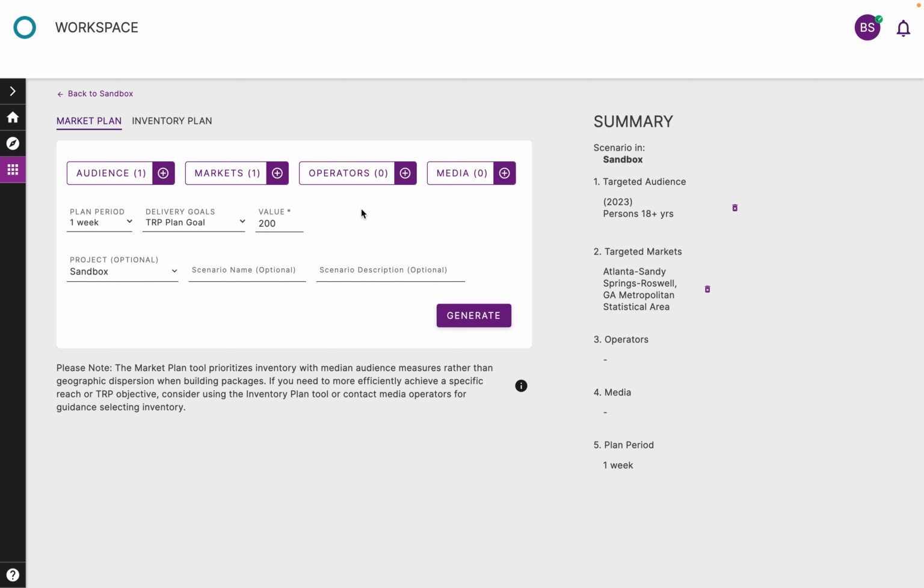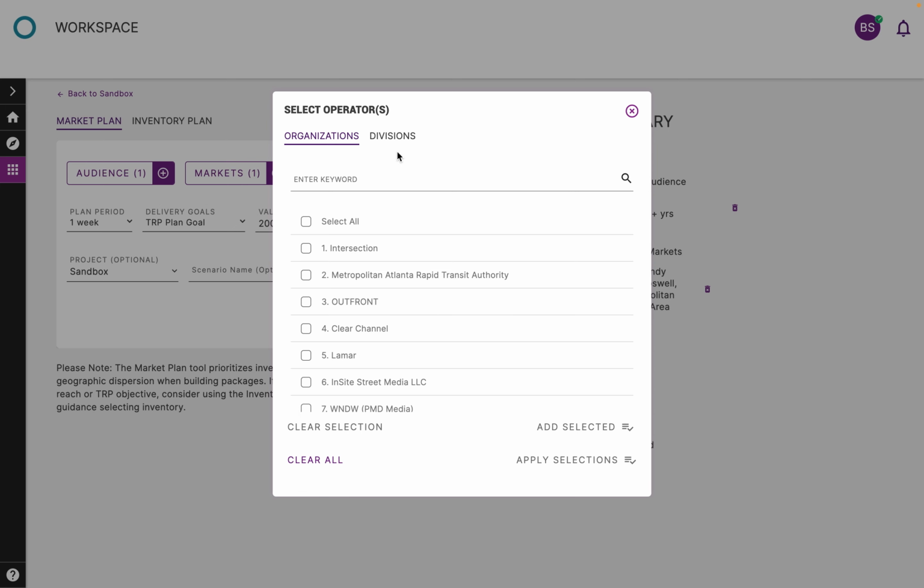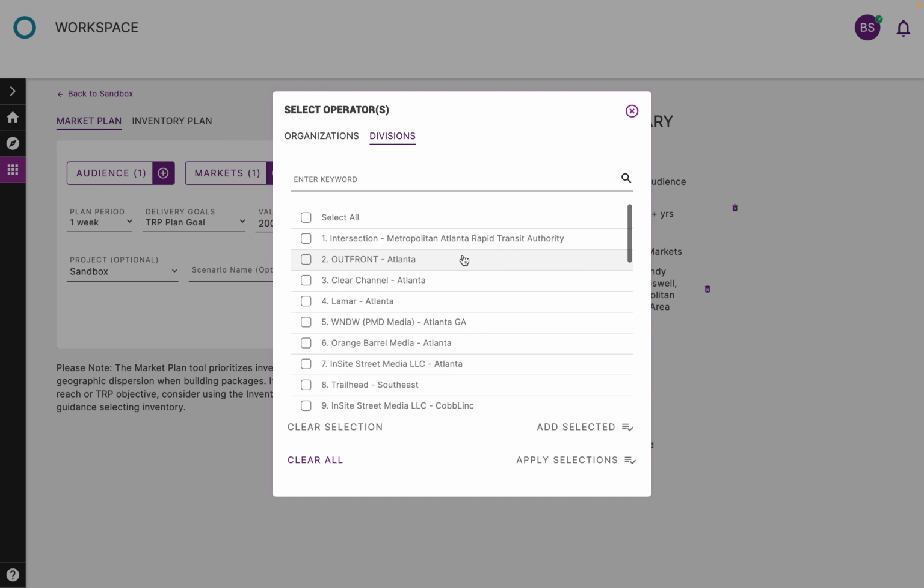When setting up your market plan, you can add specific operators or let the plan run against all operators who have that media type in the market. So I could select based on these higher level organizations or more specific divisions if I were looking at specific transit authorities, but in this example I want to look at posters from all operators here.